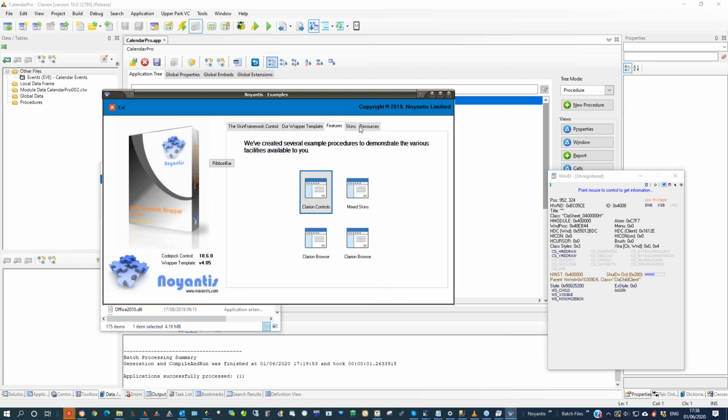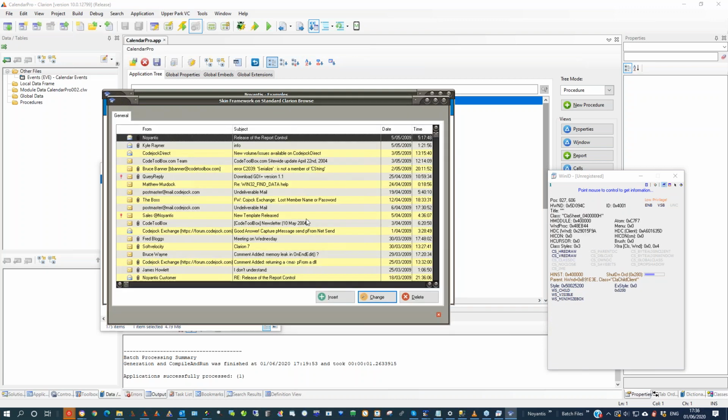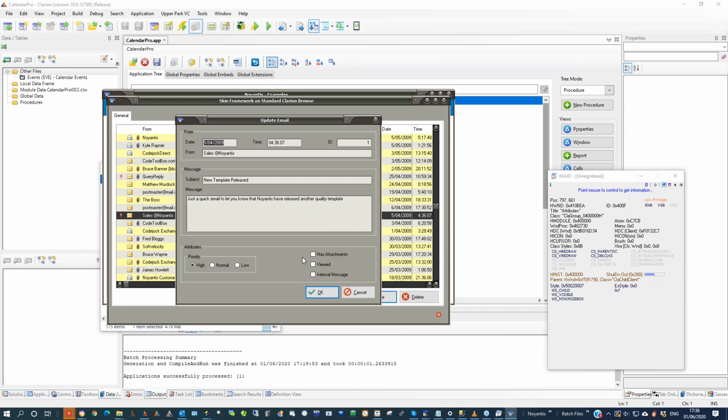So if it was a browse and an update form, then that would naturally take on the skins, the frame settings. But there's no settings on any of these windows. It's all done on the app frame. Mm-hmm. Okay.